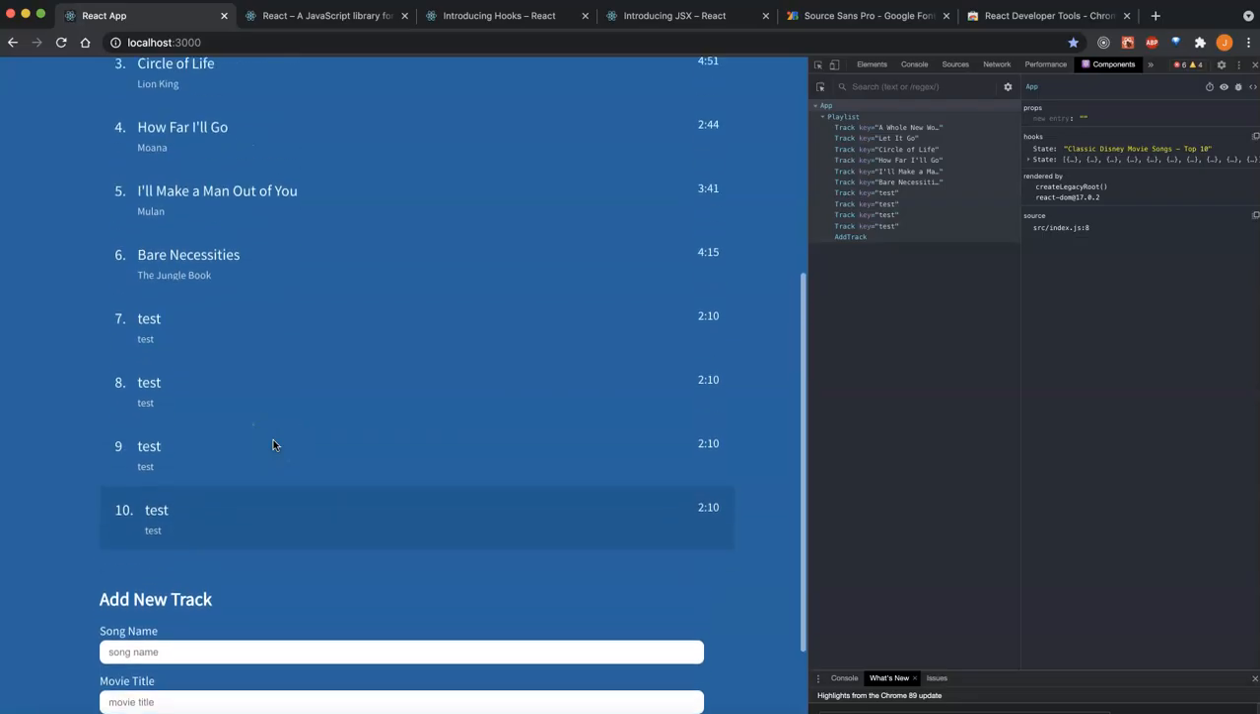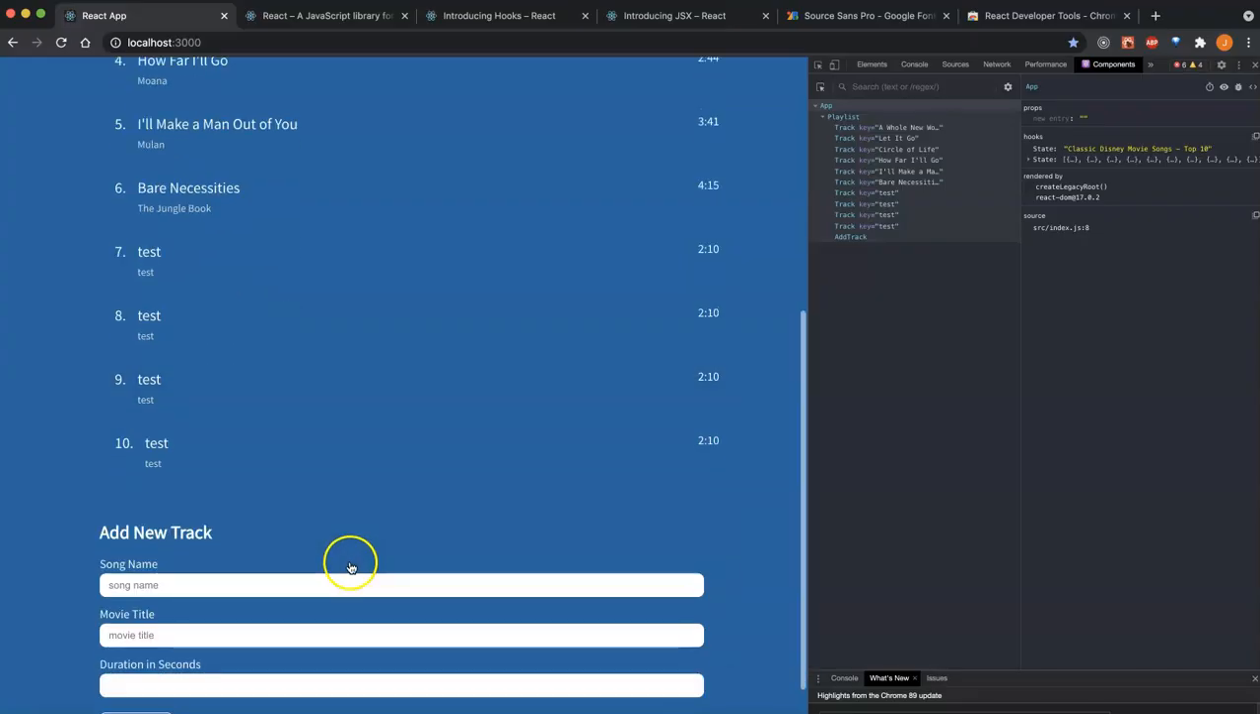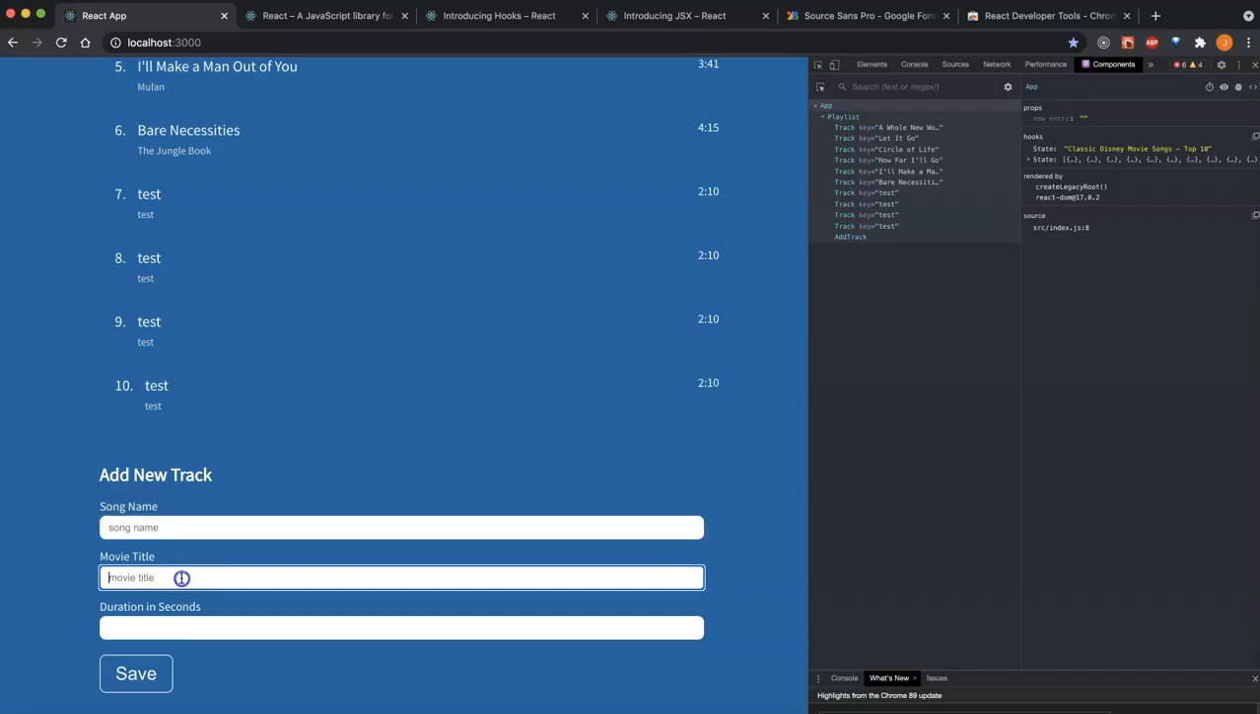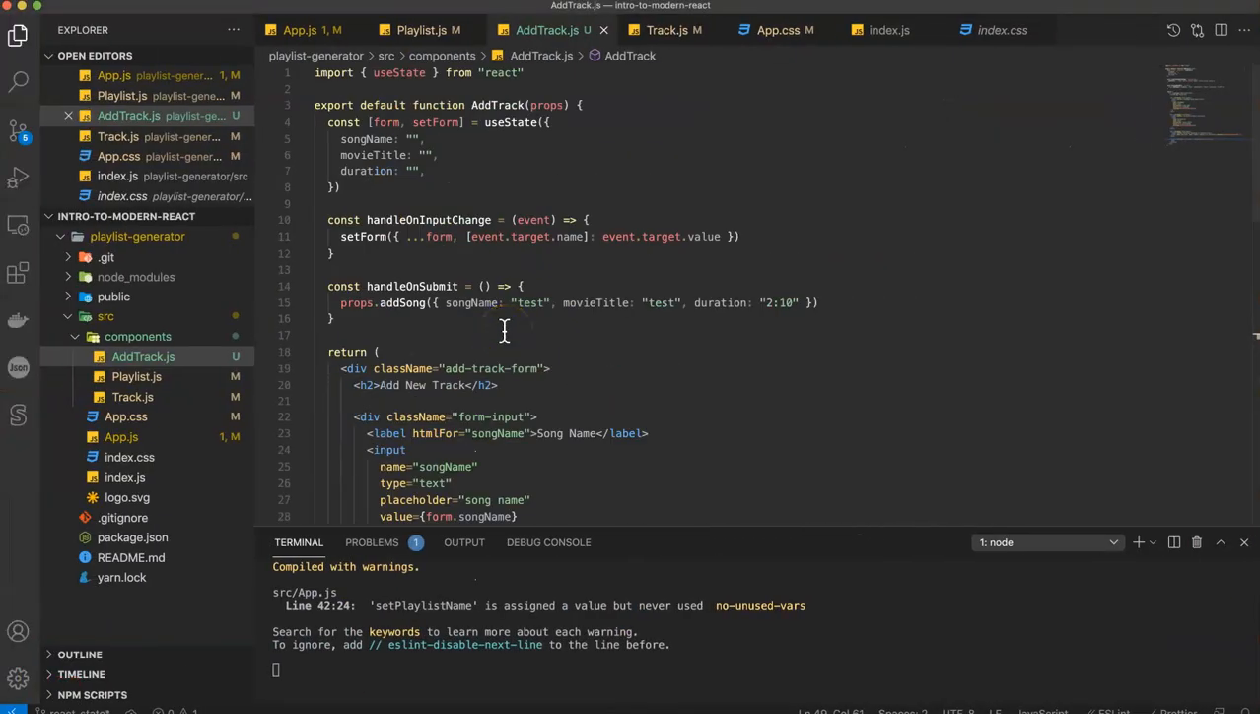And this is exactly what that function is doing. So it is spreading out all of these original tracks and then appending the new track to the end of it. However, we don't want to just have test tracks here. We want whatever values are inside the form to be what's submitted. So let's do that. Now the way we're going to do that is we're going to take all of these values from state. We're going to construct the correct values here and pass those to props.addSong.